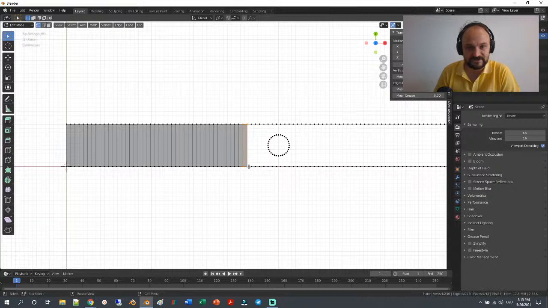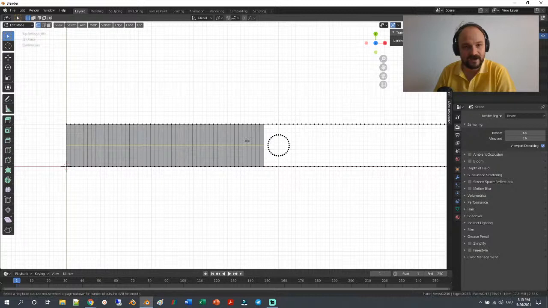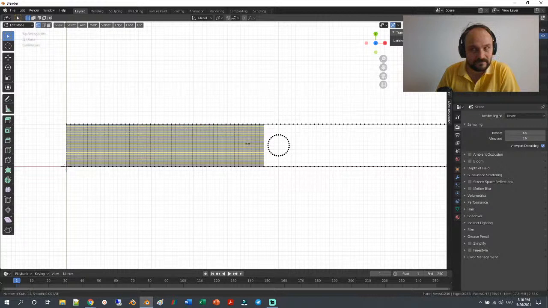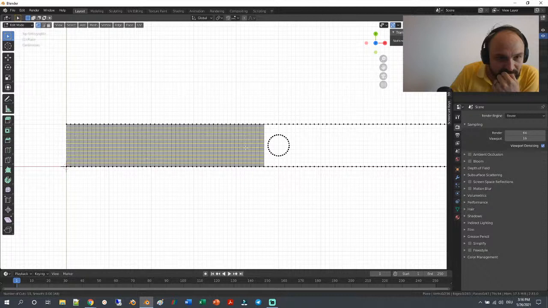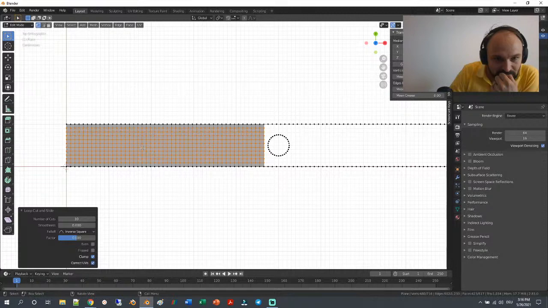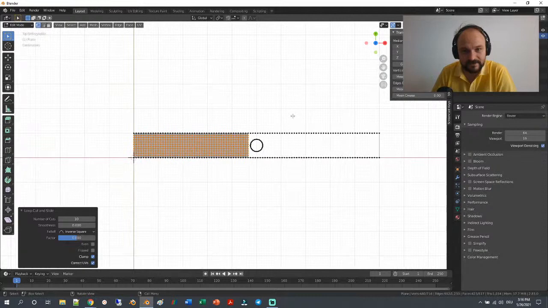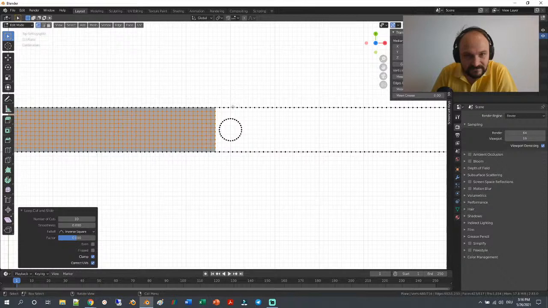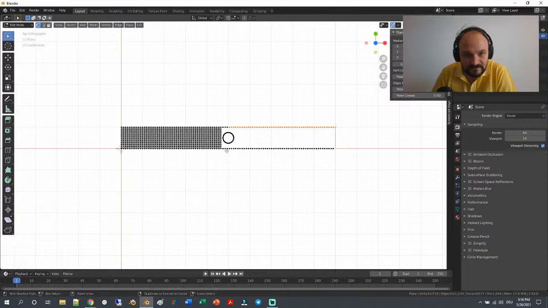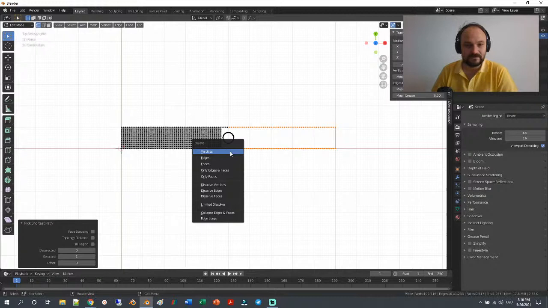And now the question is until which point I want to have my structured grid and where do I want to start with my manual grid. Okay, I think that's good enough. And now I press Control R and I enter here this number of cells. Yeah, so this is more or less uniform. I could now do the same thing on the other side, but it is easier if I delete these vertices here, and I also delete the vertices here.